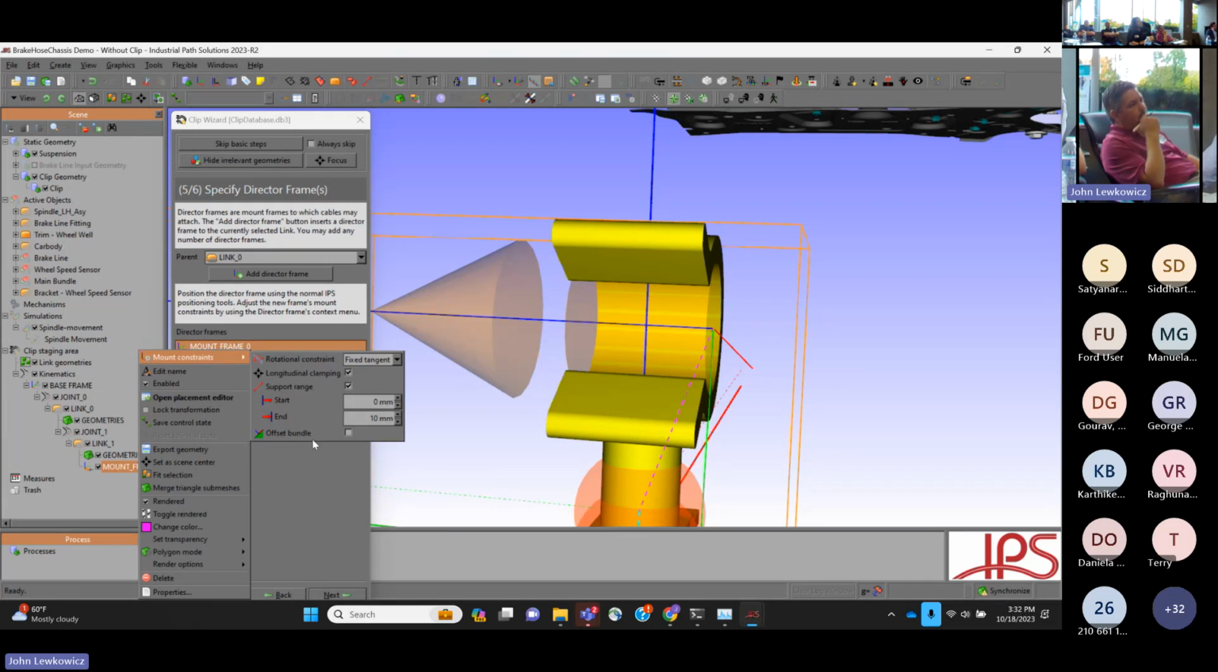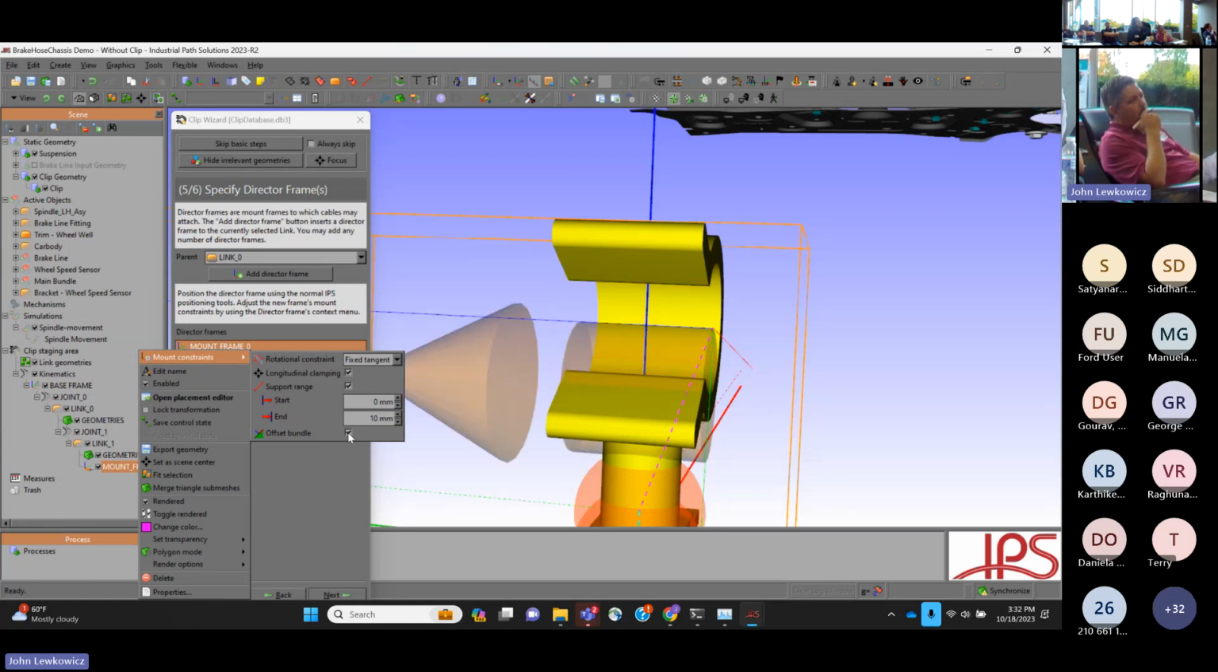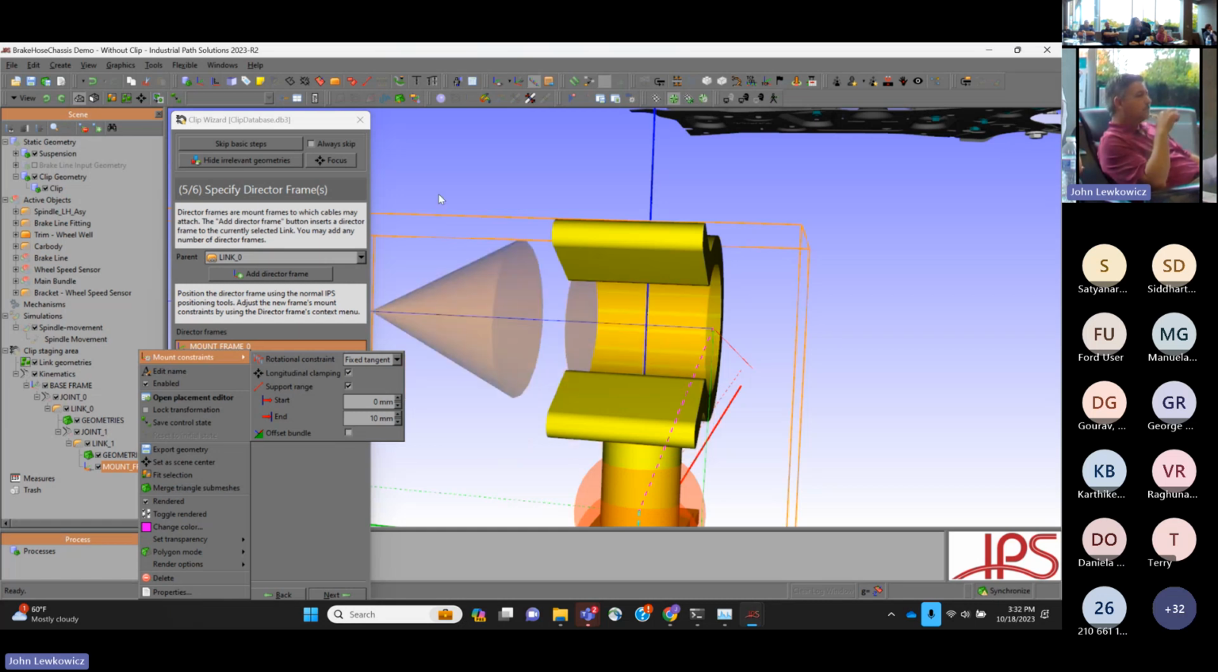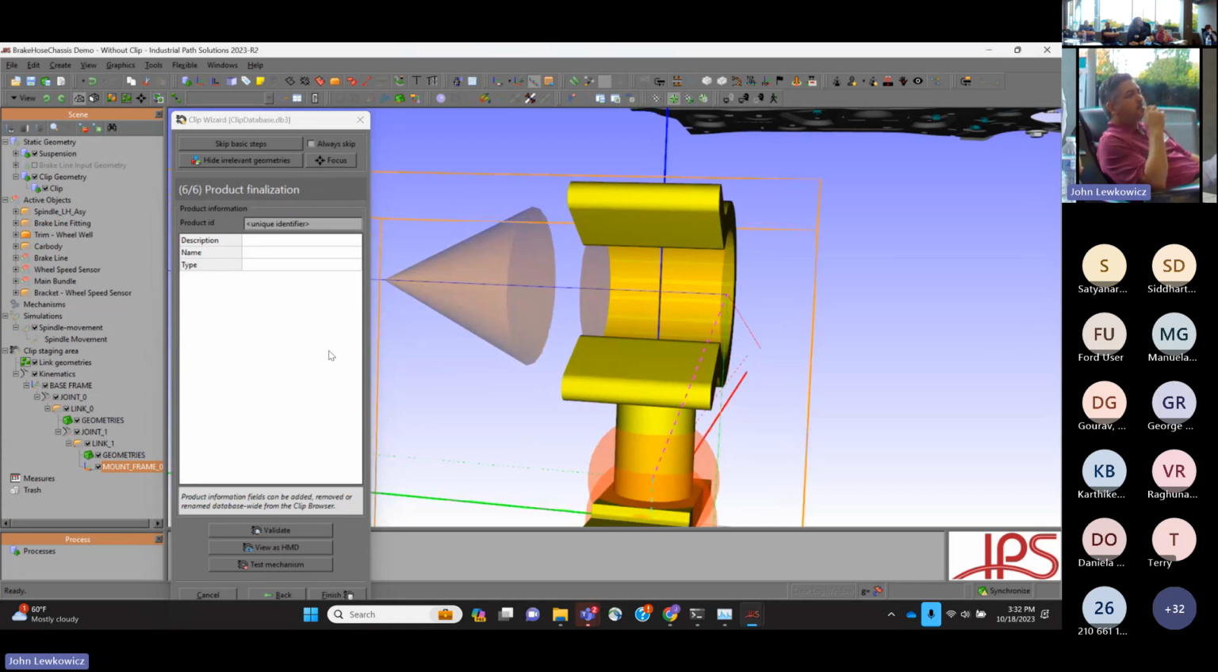And then one last thing that's kind of interesting is if it's a clip that could accept any size of flexible, we can hit this button here for offset bundle, and it will automatically adjust based on its diameter when you connect the flexible to the clip. So again, there's a lot of options here. And then at the end, you've just got to put in a unique identifier, name, and a type.